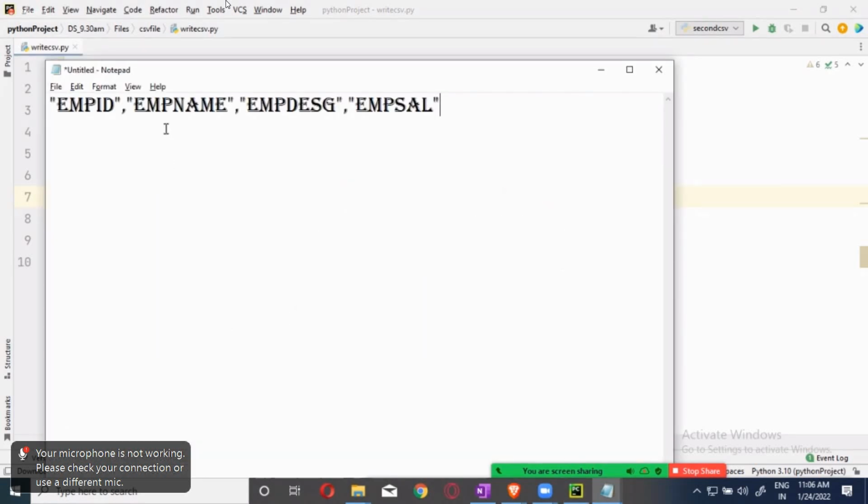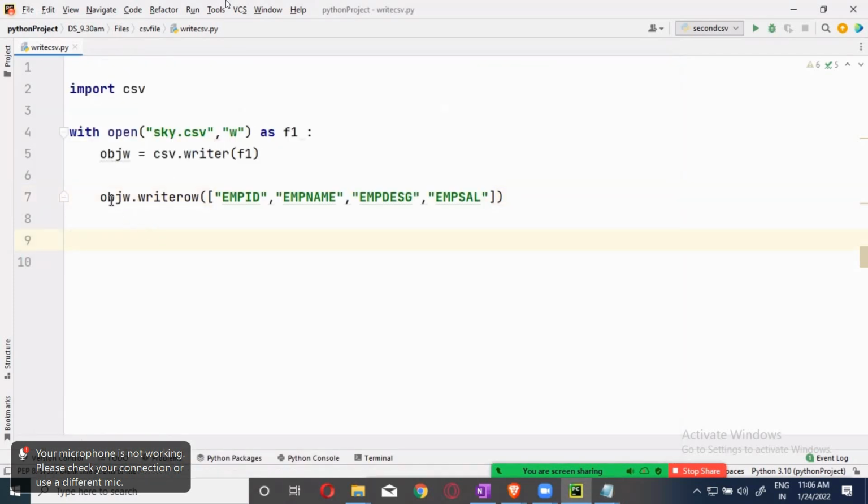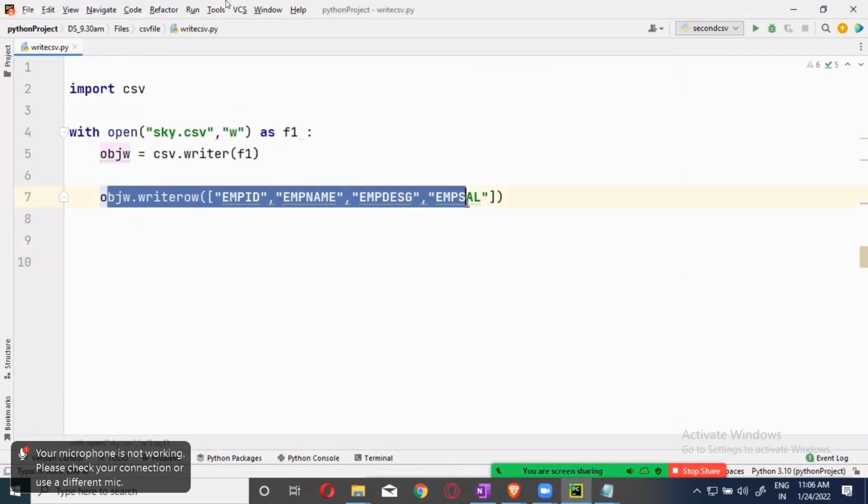Next, what you wanted? Values. What value? 111. Name is equal to A, designation is equal to PM, and then you want to give the salary. Okay, salary maybe I will give it as 1 lakh. Now this is my second data, right? Second row. I will copy this. The first row is using this one. The writerow will write only one row.